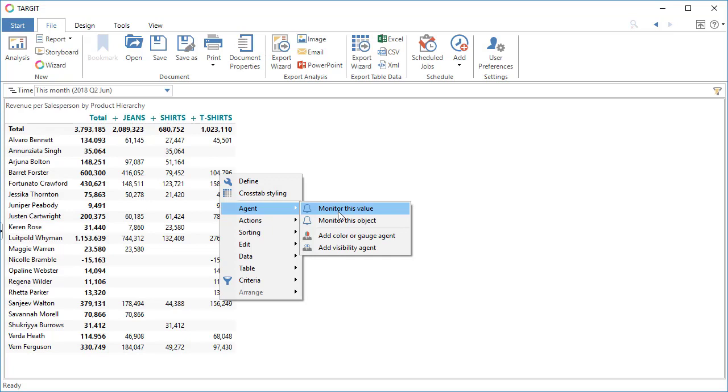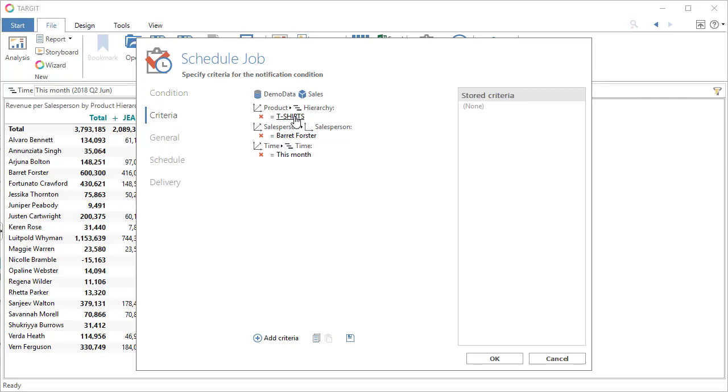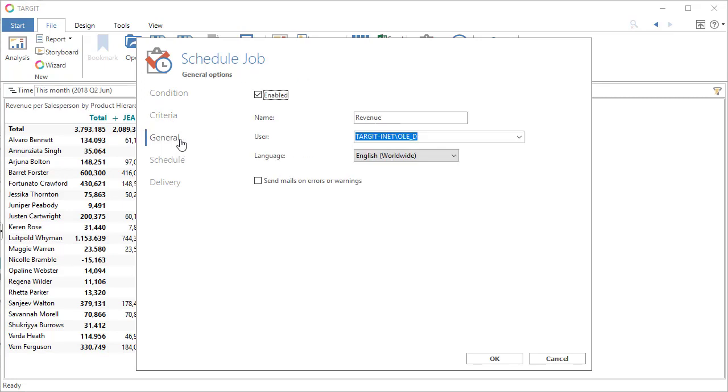So right click, agent, monitor this value, will bring up this scheduled job dialog here, where you can set up a condition for when the agent should be triggered: when the revenue is greater than or equal to 200,000, for example. Now with this demo data, my data is not going to change. I'll just put it back to 100,000, so it will actually be triggered now at the current value. So these are the criteria: t-shirts, Barrett Forster, and this month, as you saw.